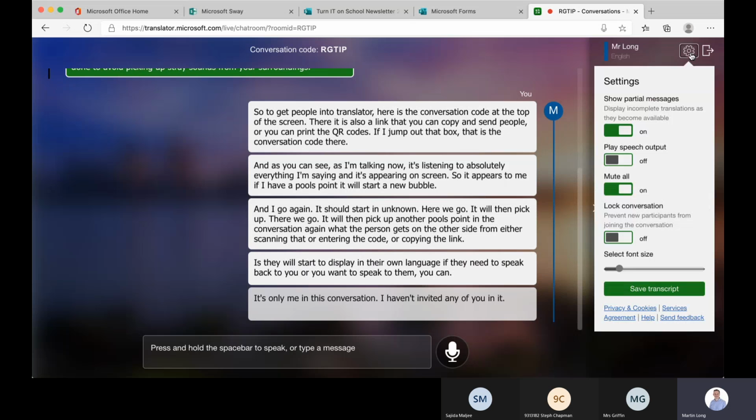Language options that you've got in here, you have the ability to show partial messages. So at the moment, if I pause, it will display it, but you can choose so it only displays a complete sentence that makes sense, and it will make a judgment call on that. You can play speech output. So if you play speech output, it should start from their end, with audio, and then also they can listen to that at the same time. You can mute everyone, so you can turn the mute on and off.